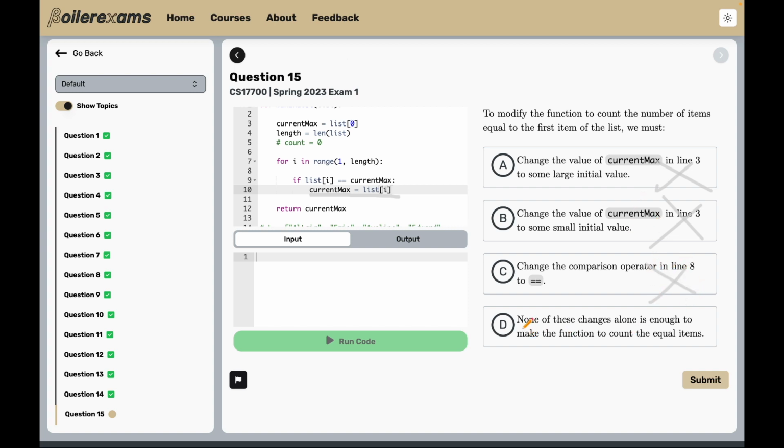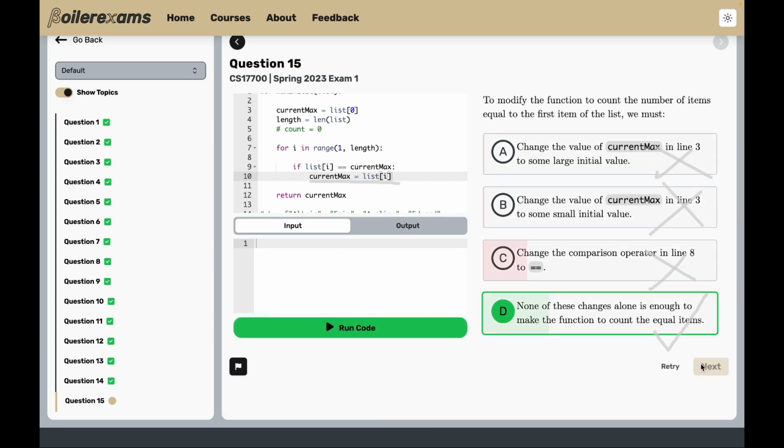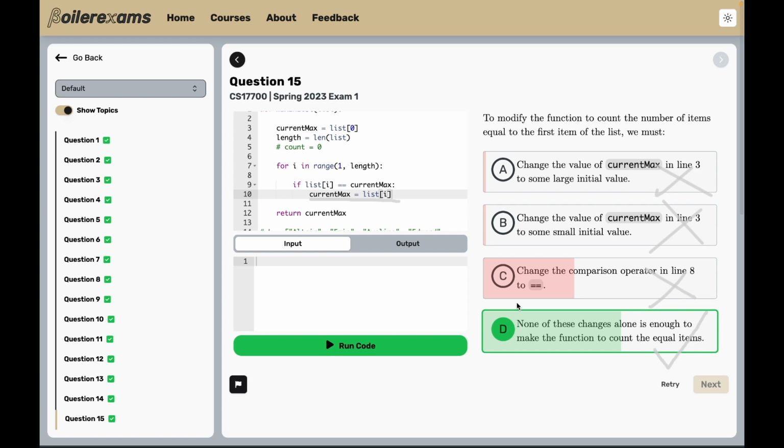And then the most accurate answer is none of these changes alone is enough to make the function count the equal items. And that is true because we saw how many steps we had to take in order to count the number of items that are equal to the first item. And so D will be the correct choice in this. And if we have a look, D is the correct answer.